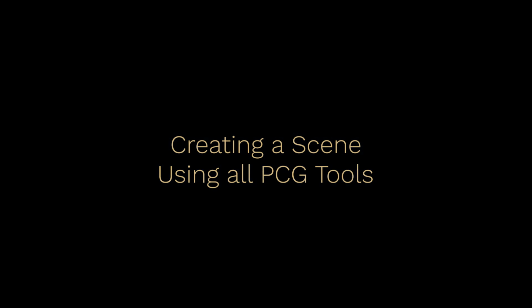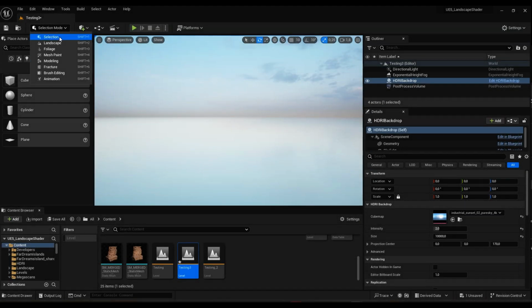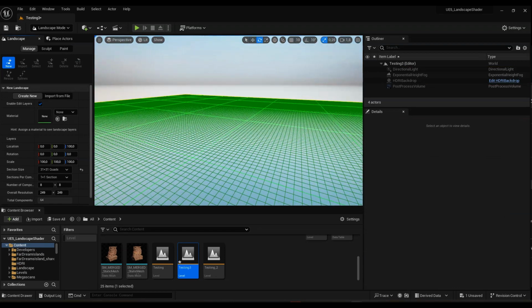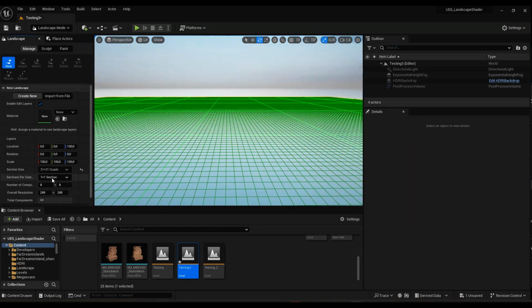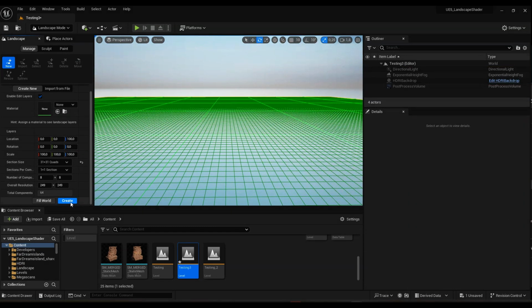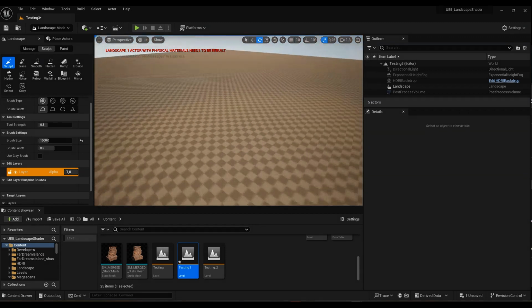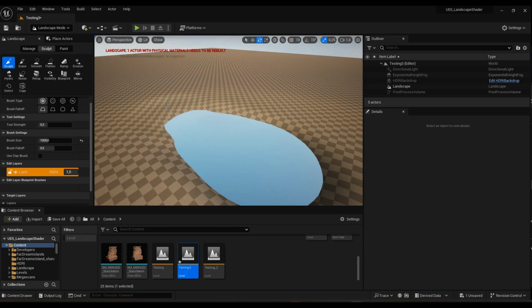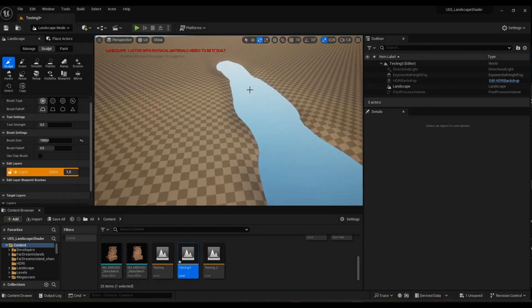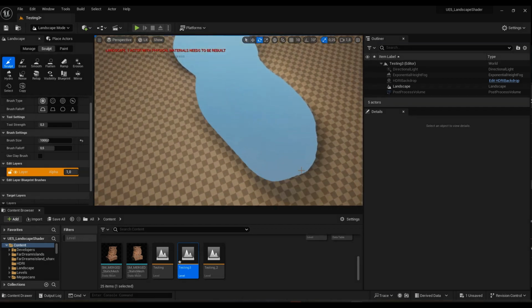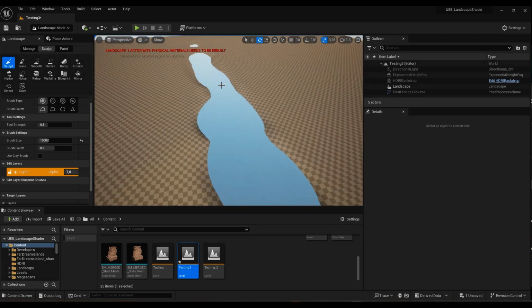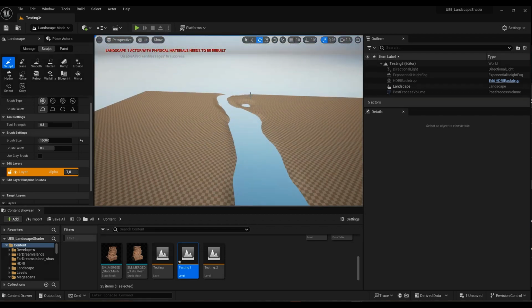Hello and welcome to this first part tutorial on how to use all of our PCG systems from Imperia's creator tools. This environment was heavily inspired by a scene by Leo Torres, and the link will be in the description below. The main purpose of this tutorial is showing you how to use the PCG systems we've created to create a project from start to finish.